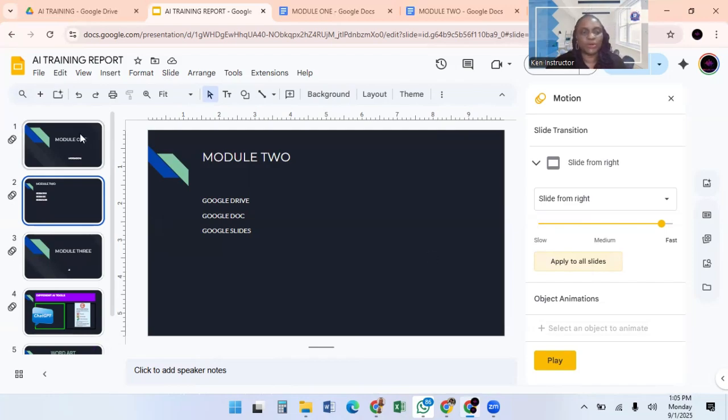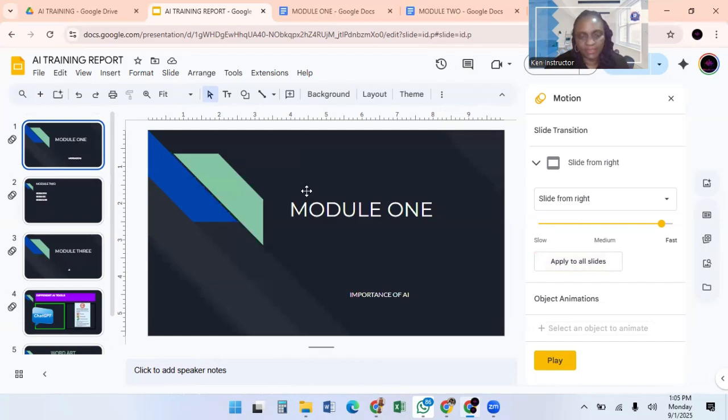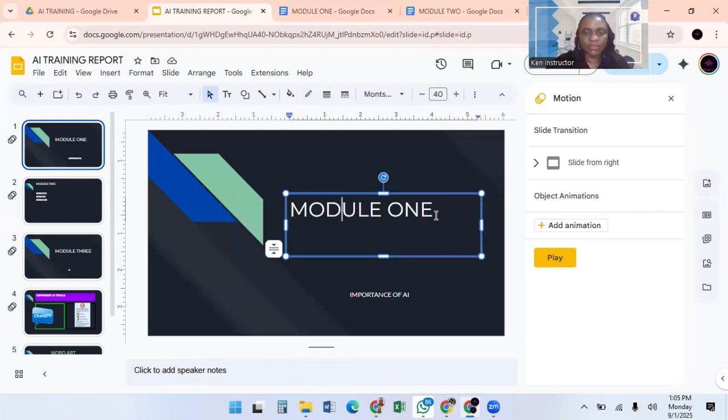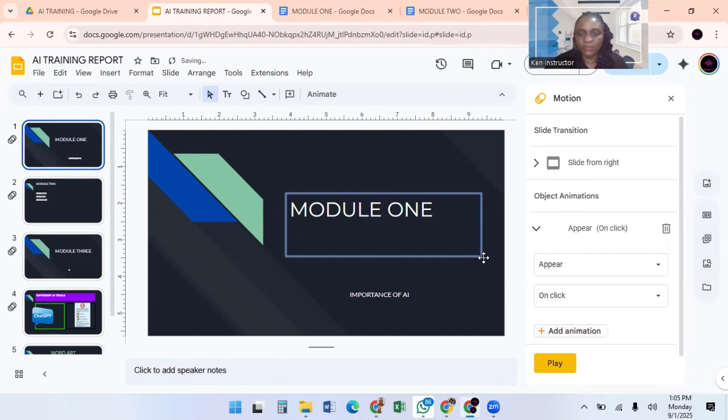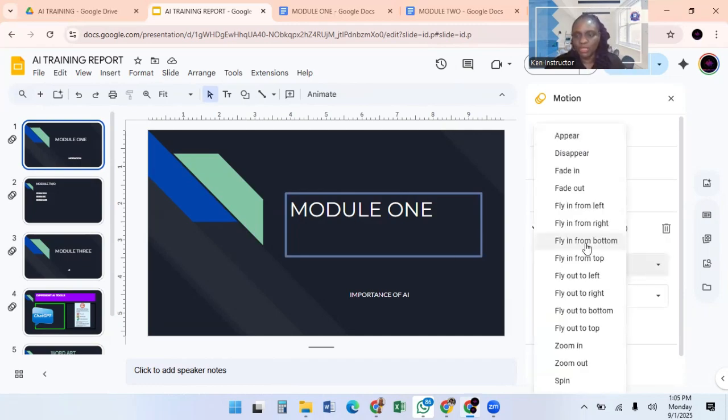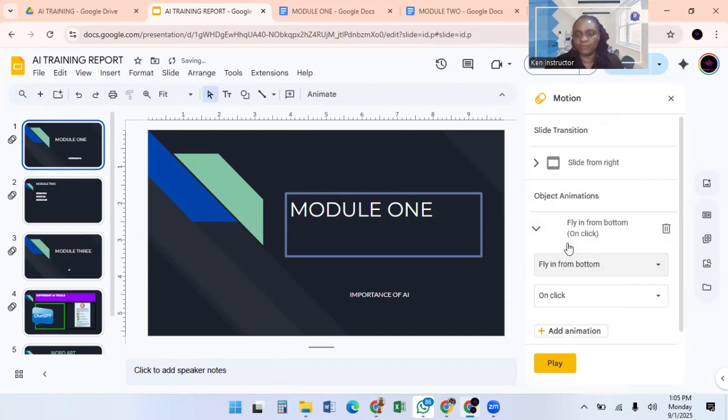Now let's pick on the animation for the text. So I click on Module 1 and come back right here. You can see we are done with transition. We are now on object animation. So for object animation, you click on add animation. This will appear for Module 1. Don't forget there are two texts here, Importance of AI and Module 1, but we picked Module 1. So what animation do we want for Module 1? We can tell it to fly in from the bottom.